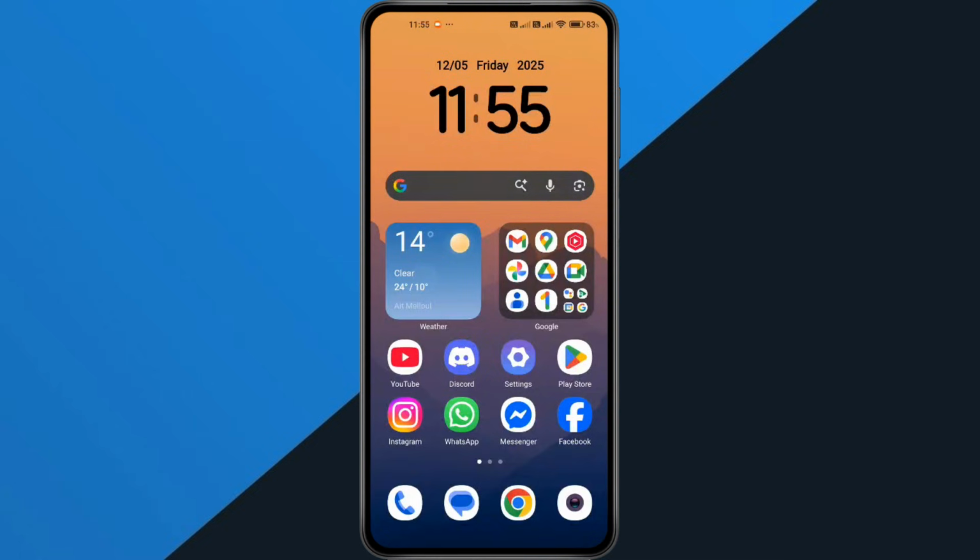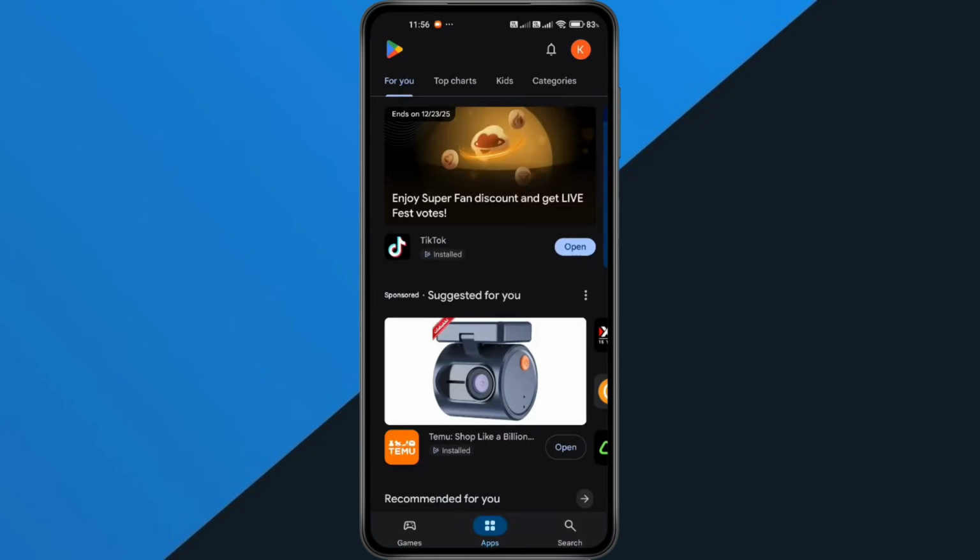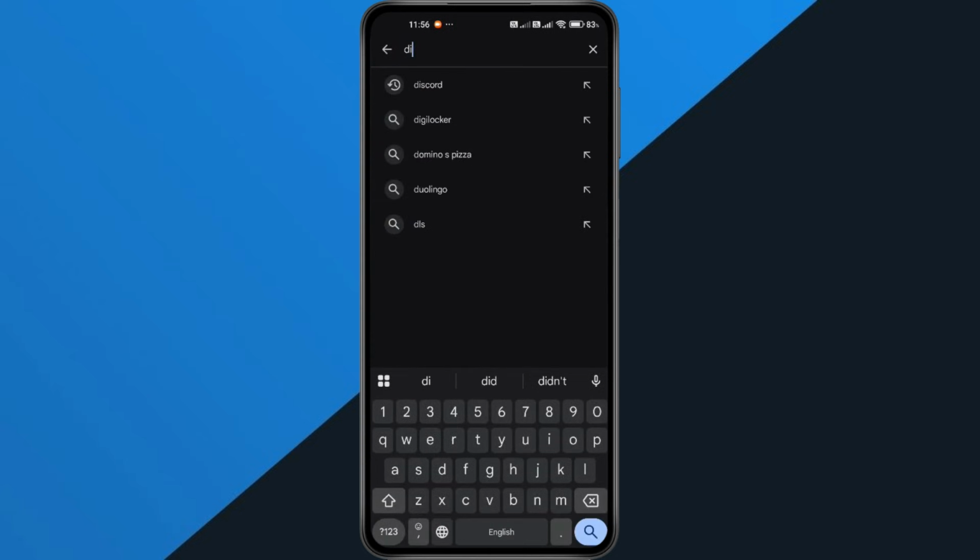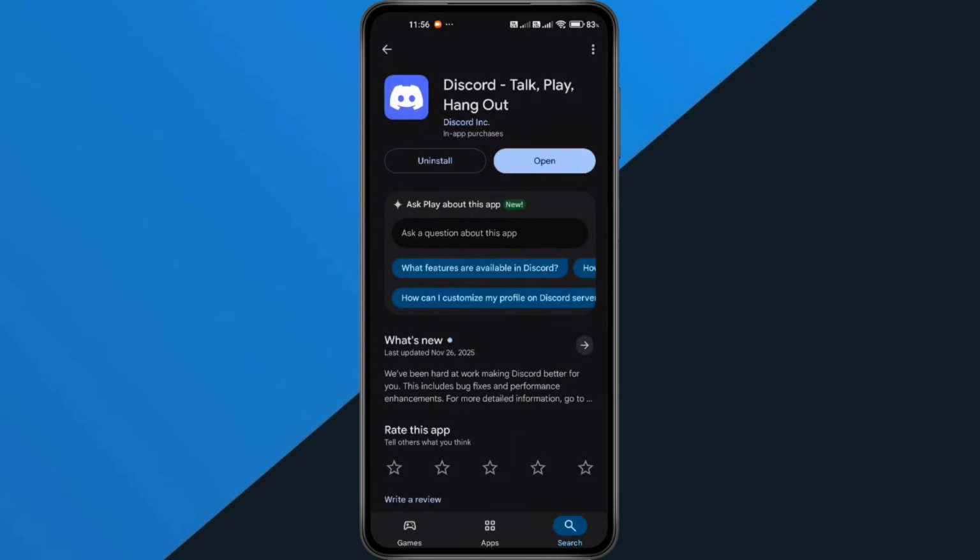Before anything else, you need to make sure your app is fully updated because Discord Wrapped is rolling out inside the newest version. So head to your App Store or Google Play Store, search for Discord, and check if there's an update available. If you don't see it yet, don't worry. Discord said it's rolling out gradually over the next few days.